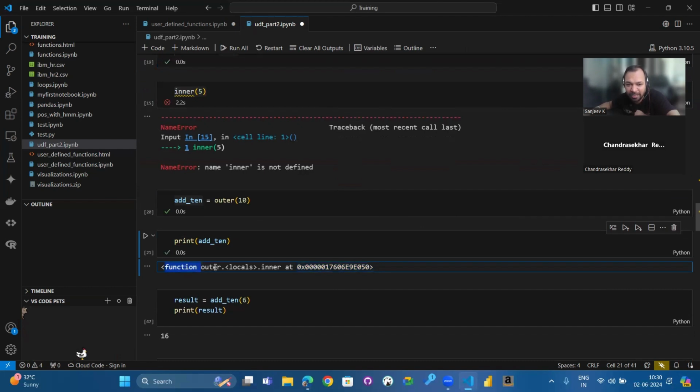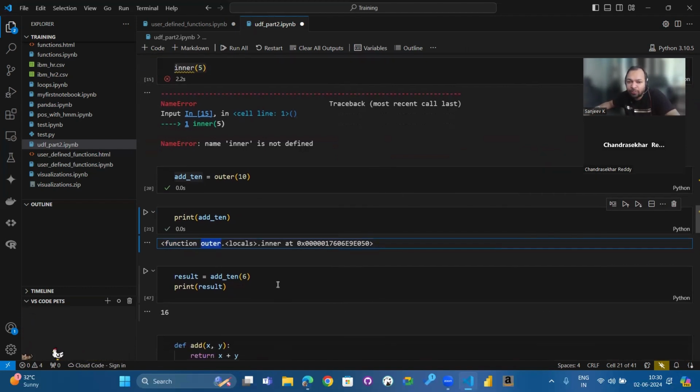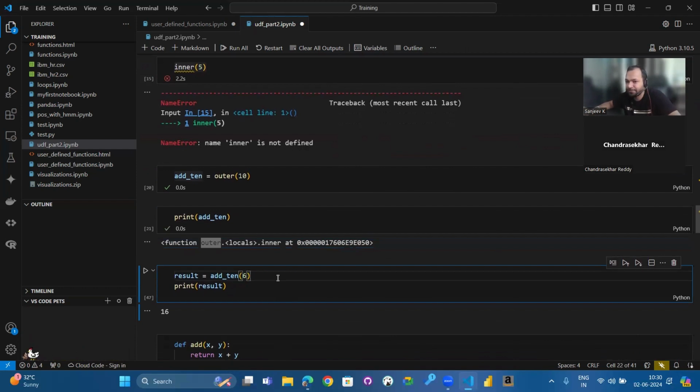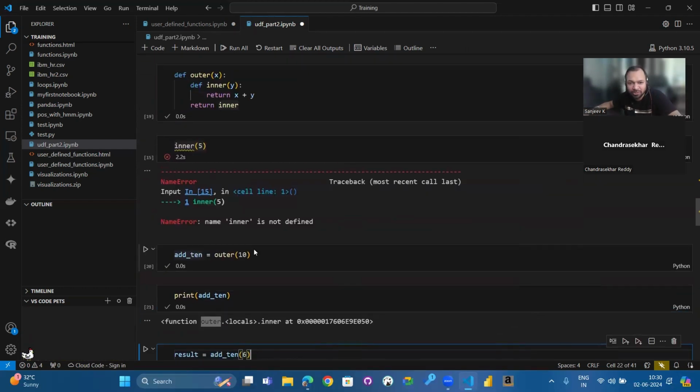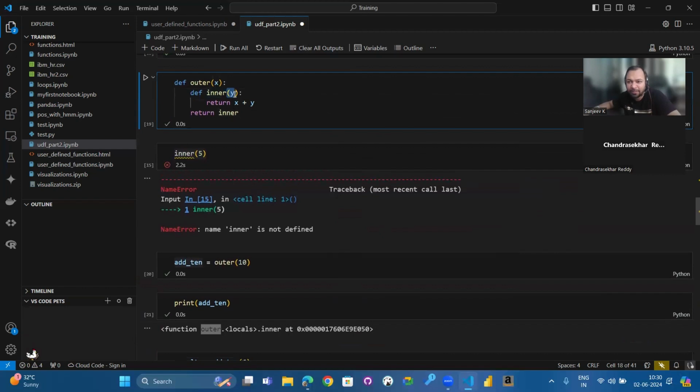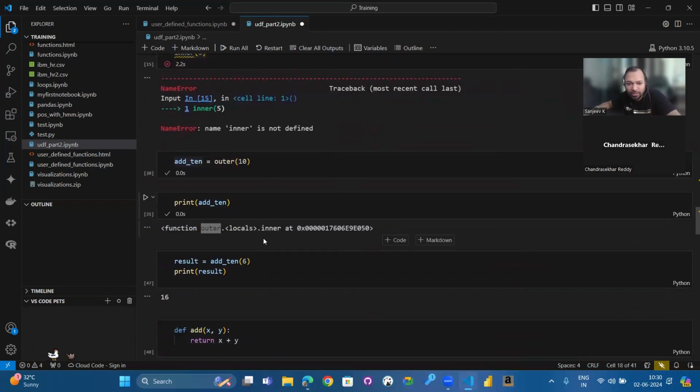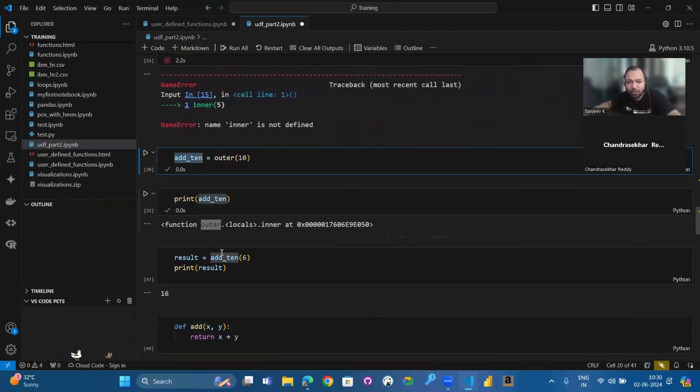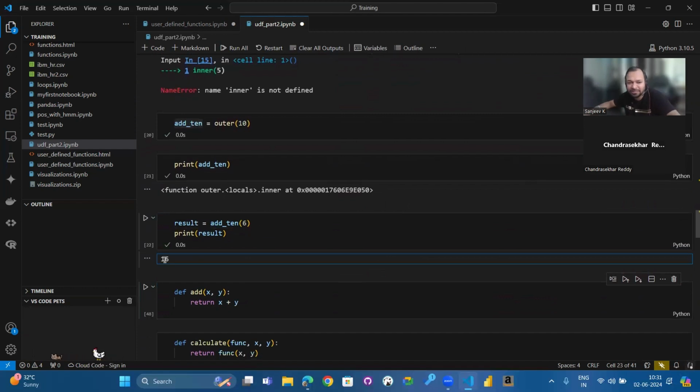And it is an outer function, outer dot locals. So this local means this is available only within the outer function. Now to add 10, I'm going to pass a new variable called 6. Why am I passing 6? Because I told you here I'm going to pass the second variable y. So when I call add 10, this is a function, right? I'm going to call function add 10 and I'll pass an argument 6. So when I print it, I'll get the result 16.